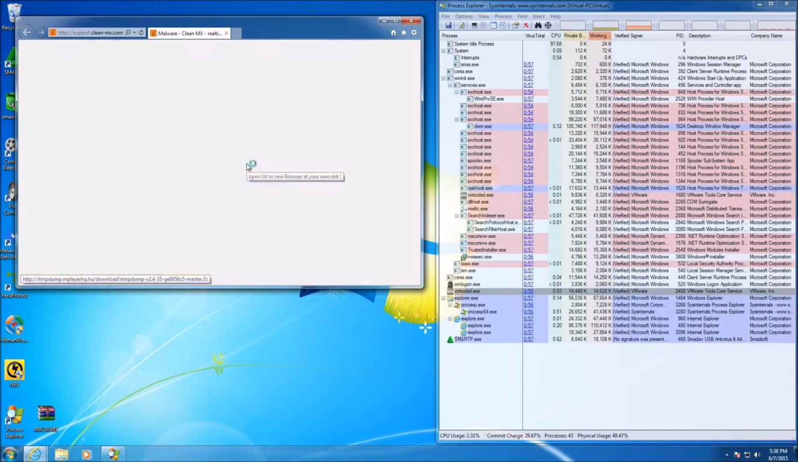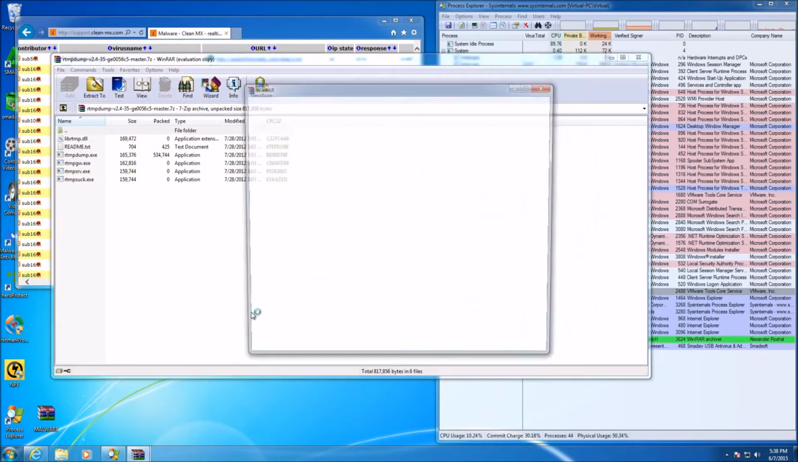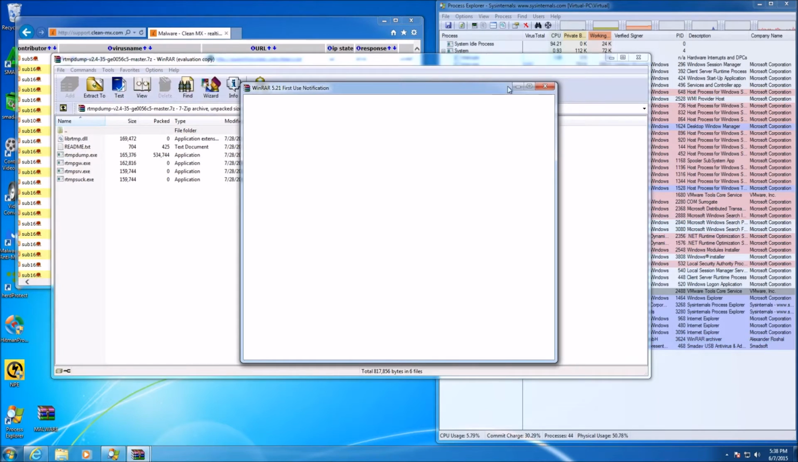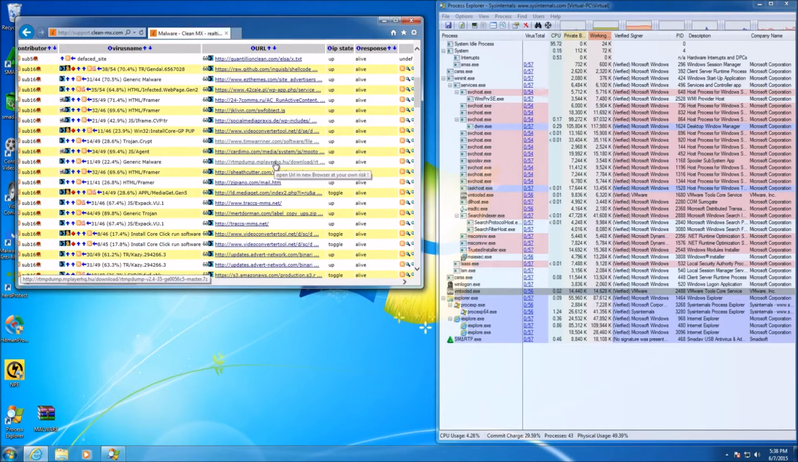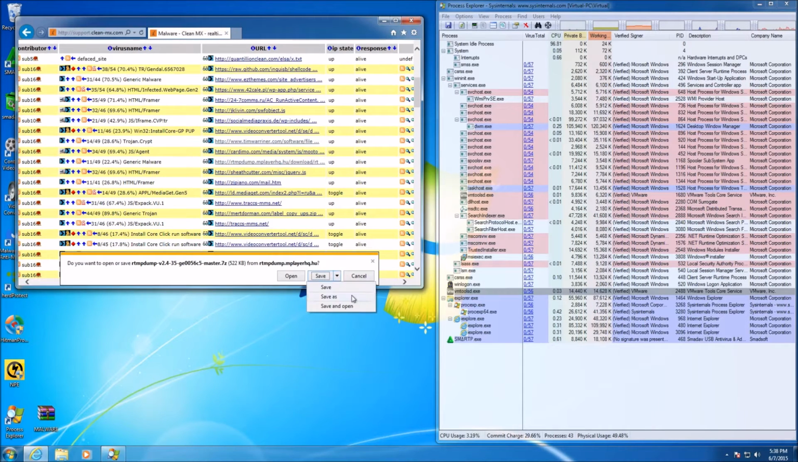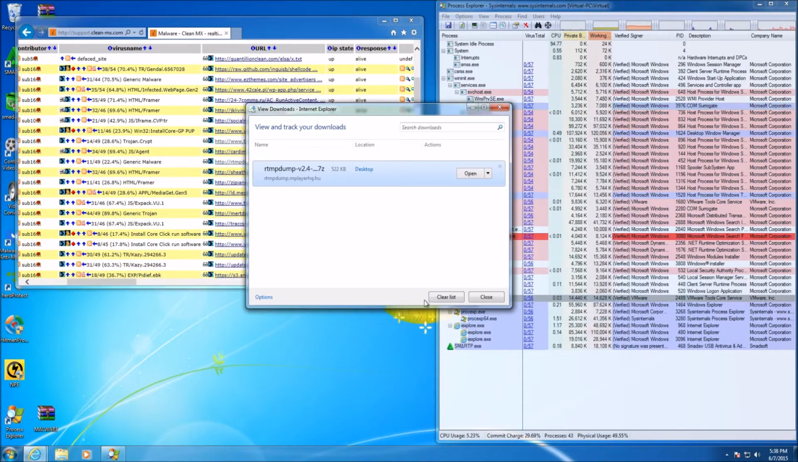Alright, let's try this one right here and see what we get. Oh, is that another zip file? I think it was. Yeah, it's another compressed file. We'll do one more of these and then I think we'll let the rest of them go here.